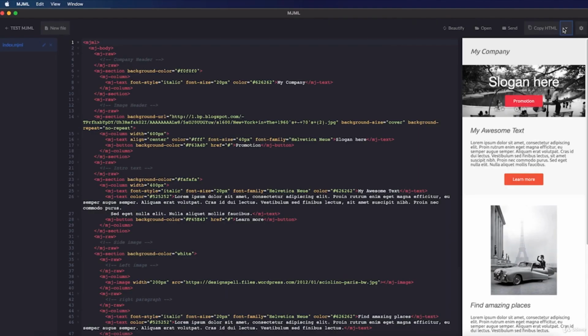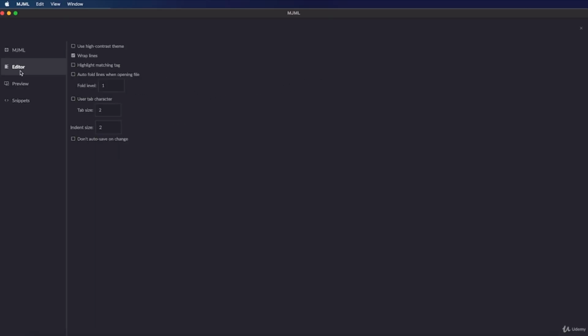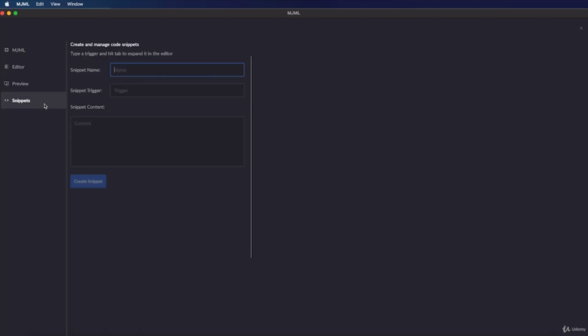And if you'd like to customize the app further, you have the settings options, such as settings for MJML, the editor, the preview, and you can create your own code snippets. So that's a basic rundown of the MJML app.